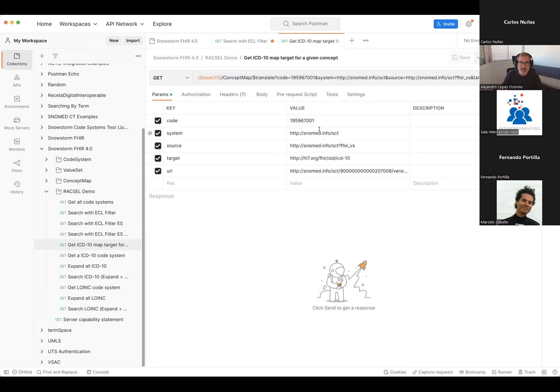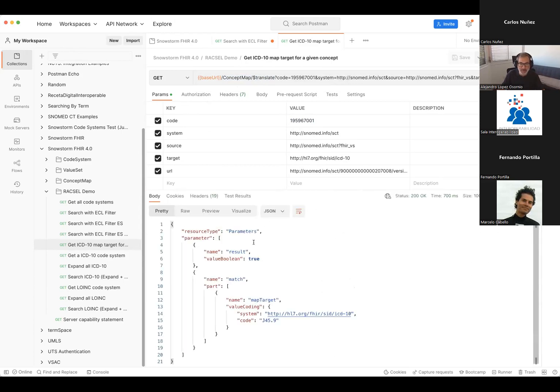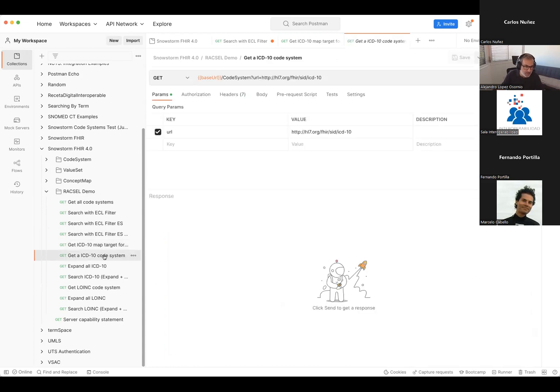So this is asthma in SNOMED. To look for it within SNOMED and to give me the result in the target of ICD-10, for this version of SNOMED, I can run that and it tells me that asthma in ICD-10 is J45.9, and that's done with translating the concept map in FHIR towards ICD-10.